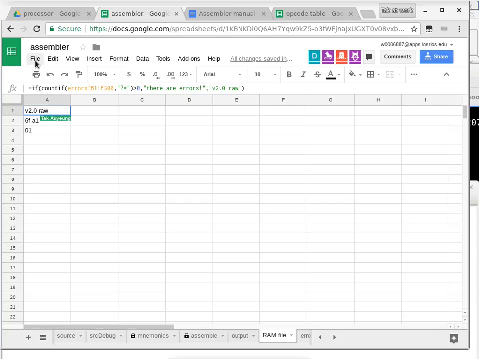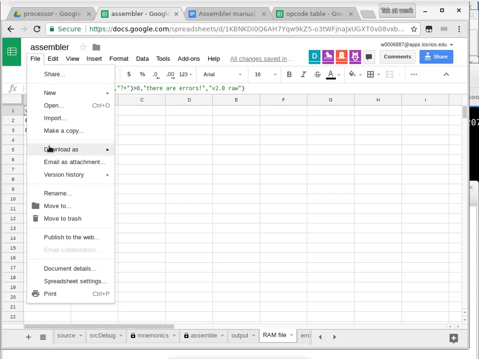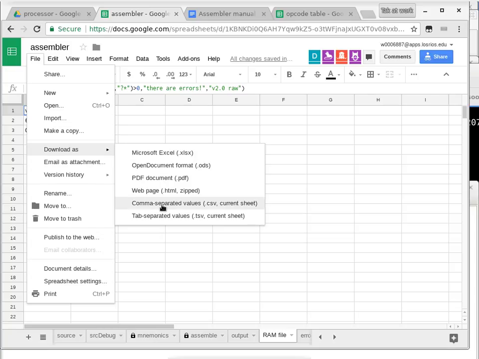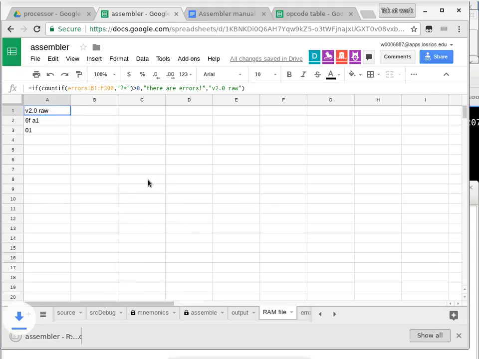All right, so at this point we can do a file. You go to download as, and then just choose one of the last two options, comma separated value or tab separated value. Either one is fine because we don't really have multiple cells on the same row. So I chose the first one, and it is now saved. It's by default saved to the downloads folder.